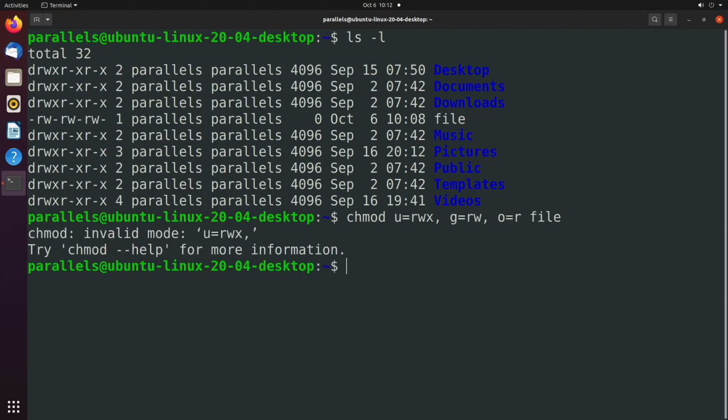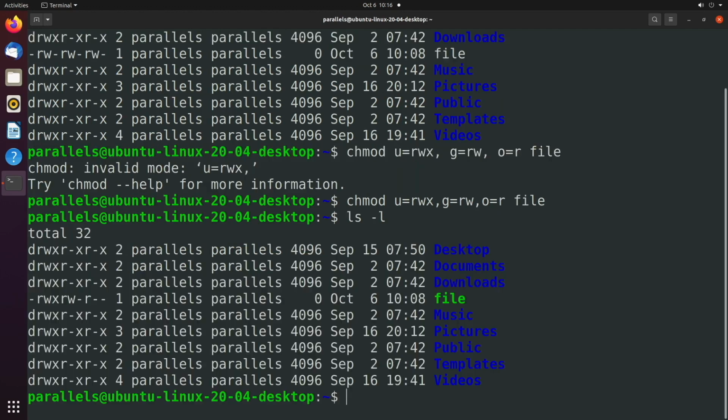And then the file name. I actually think this is an issue with spaces being after the commas, which is interesting. So sorry about that, but let's check this and see if we got what we were expecting. Read, write, execute for the owner, read and write for the group, and read for everyone else. So that is an introduction to chmod with symbolic notation.